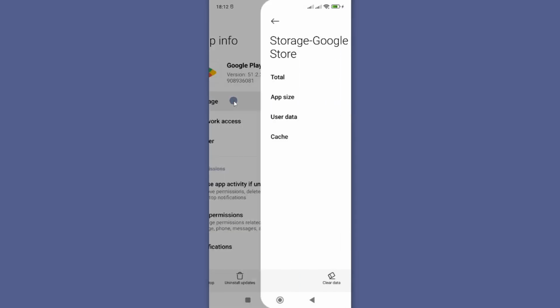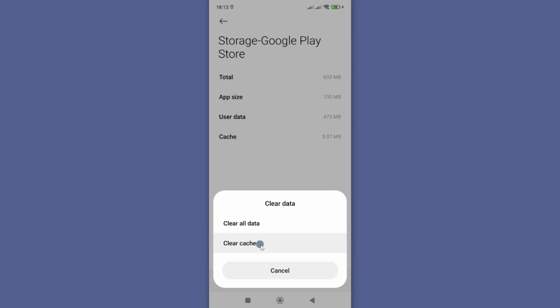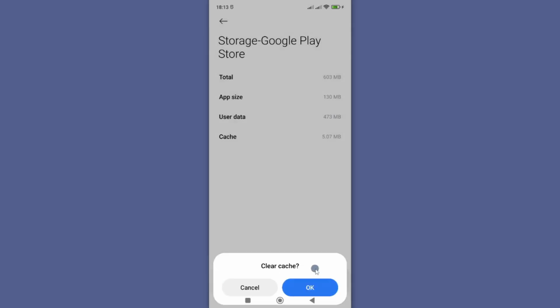If I just take you to storage, you can see a breakdown of data stored by Google Play Store. And of importance is this cache data. So when you talk of cache data, these are just small files that Play Store app normally collects and stores to enhance user experience. But sometimes when these files accumulate, they might cause Play Store to malfunction. So to fix this, go down to clear data and then choose clear cache and finally OK.